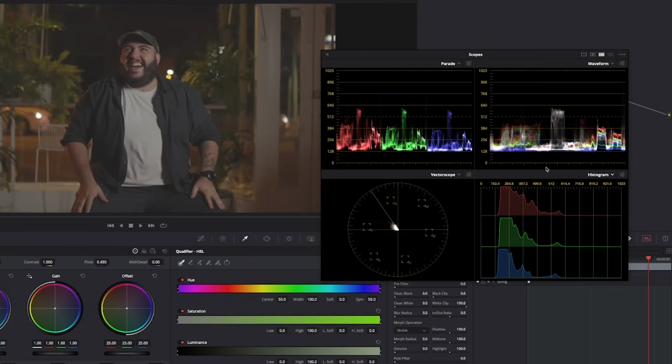So what we've got here is Parade, Waveform, Vectorscope, and Histogram. These are the main scopes that you will use throughout most of your color grading process. For me, I mostly look at Waveform and Parade, and I use those in conjunction with each other. And then when I get into skin tone, I look at the Vectorscope. Histogram's helpful to have there, but it basically does the same thing as Parade and Waveform. But let me take you through it very briefly.